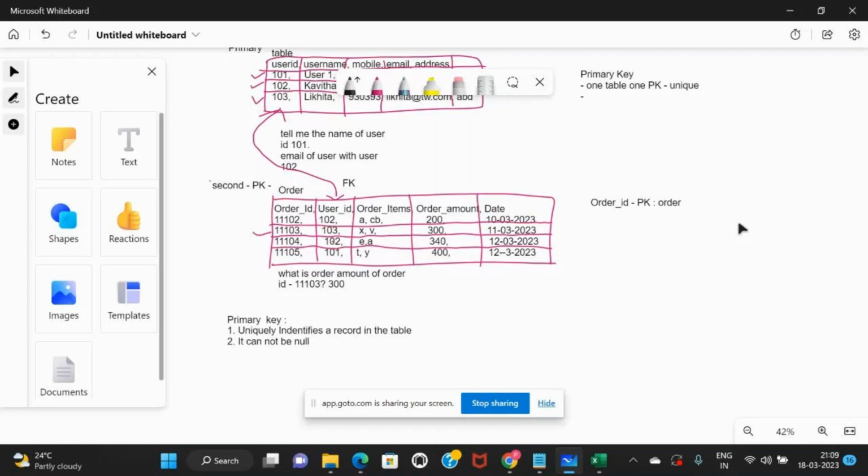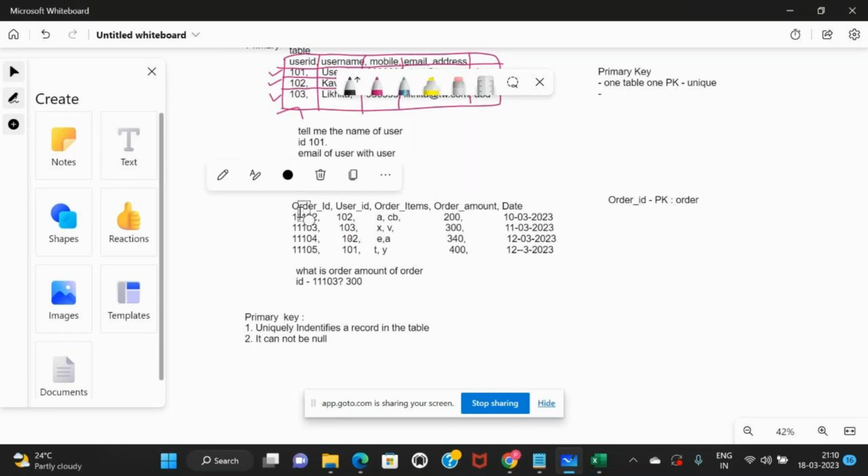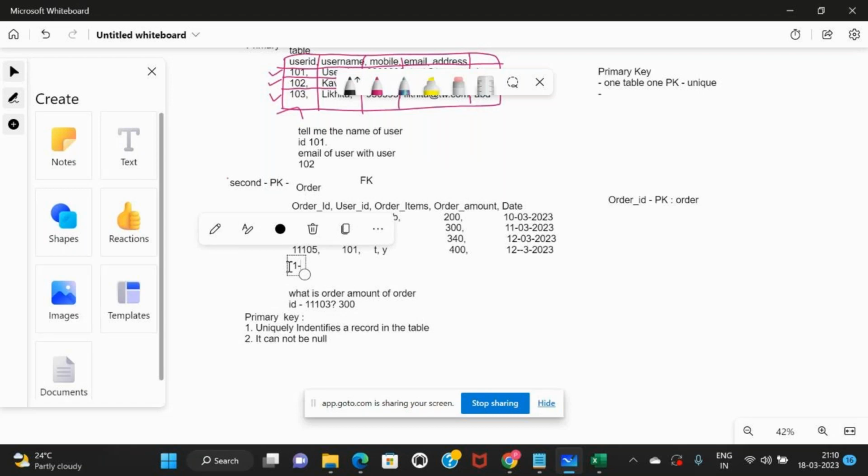So unique means some value should be there, and it should be a unique value. Now, what is null? Suppose we have this table, and we will create one more row in it, which is 11106. The user id is 102, the order item is a, and the order amount is something like 200. But the date is null.